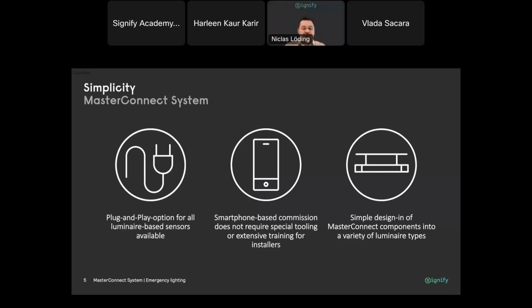The first part I skipped for now was the plug and play option for all luminaire-based sensors. This is a feature we have added over time, basically allowing energy savings from day one, and also getting rid of the need to configure this system on day one. So if you mount the luminaires, if you install the luminaires in the field, they will already perform basic motion and daylight sensing, ensuring energy savings from day one, but also already the comfort for the users.